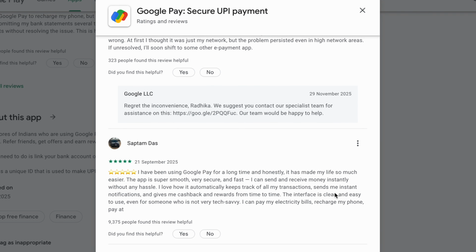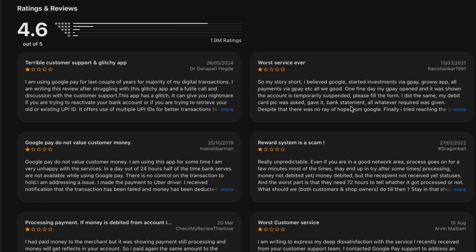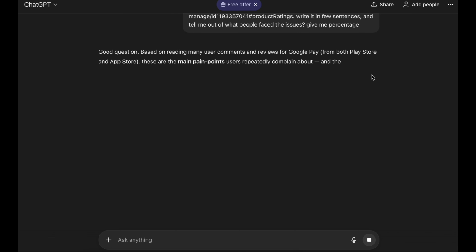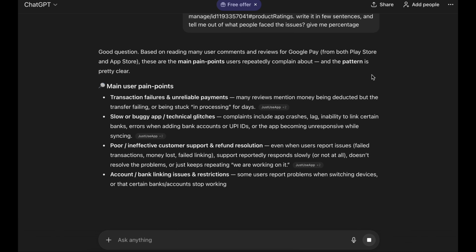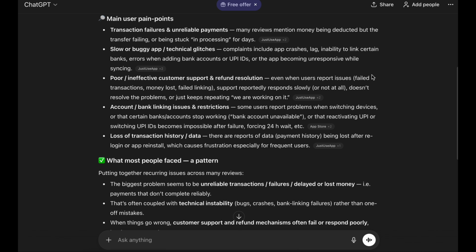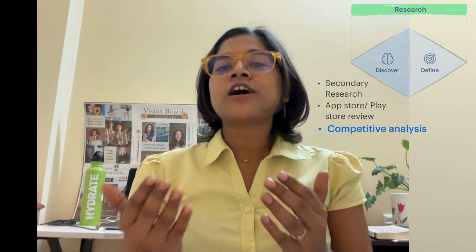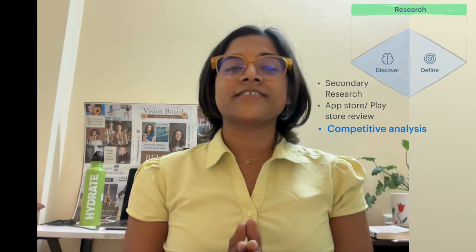There were a huge number of reviews, and reading them one by one was tedious and time consuming. So I pasted both links into ChatGPT and asked it to scan all the feedback, identify patterns, highlight pain points, and tell how many users were facing each issue. Within seconds, ChatGPT summarized everything clearly. This is helpful, right? Next, we can explore potential competitors in the market.